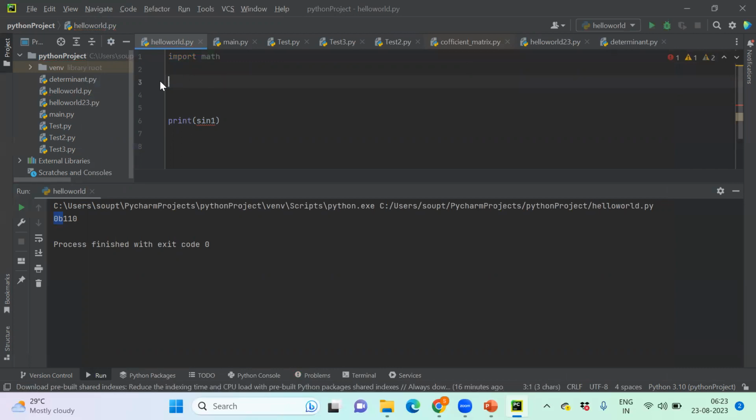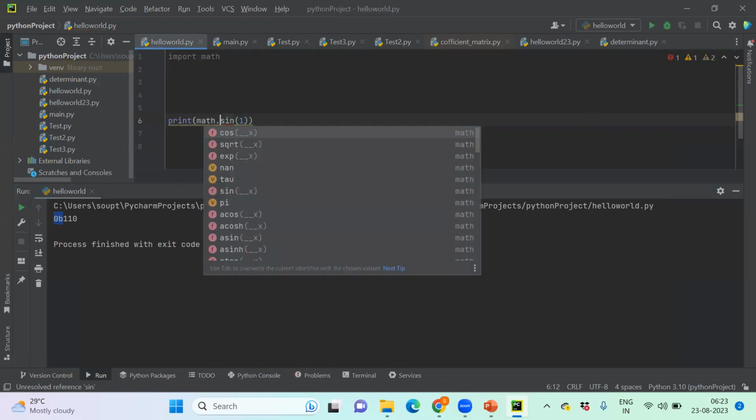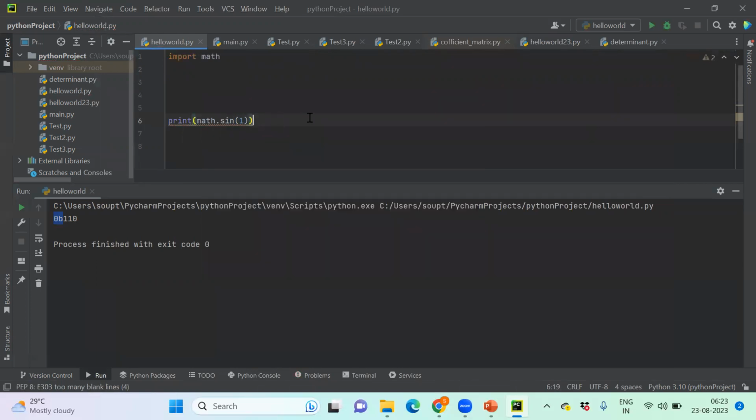and while calling sine, I need to put a bracket over there, that should be the syntax. So now while declaring sine, put math dot sine. Now it should be working fine. As one is a radian, it's not a degree, so it's returning the original value. Sine 1 radian is this.